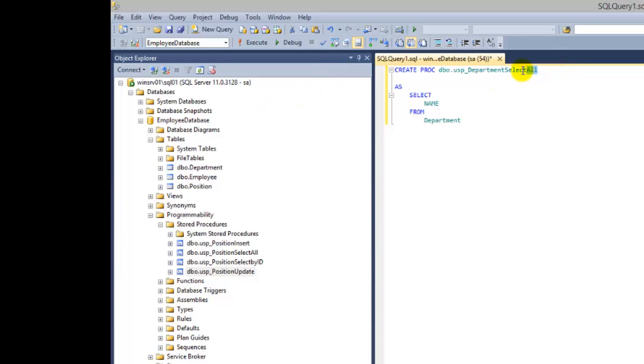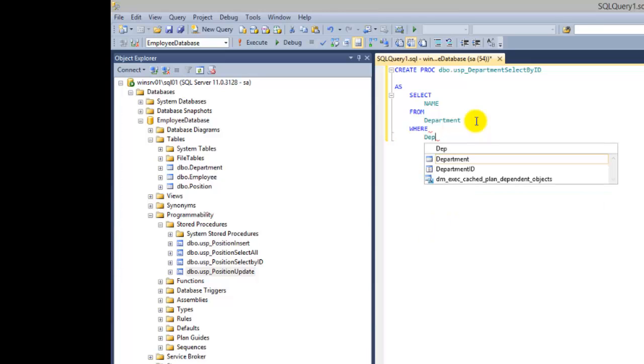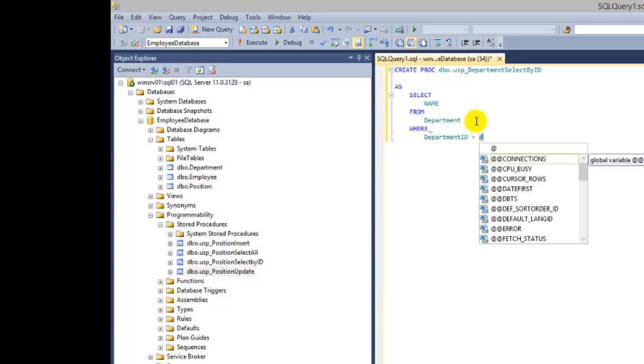Now we'll do select by ID. And when I run these, I'm just hitting F5. You could also hit execute over here. So this is select by ID, so select name from department where department ID equals, we need to do that.